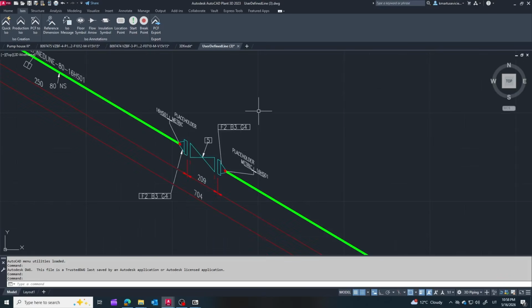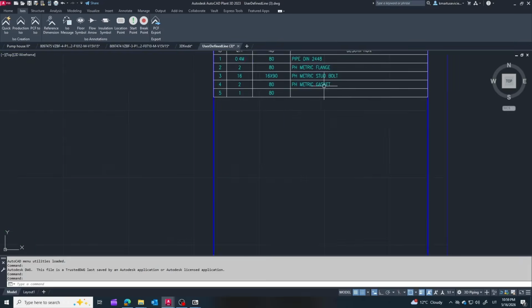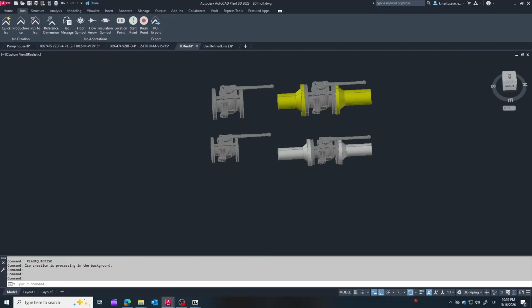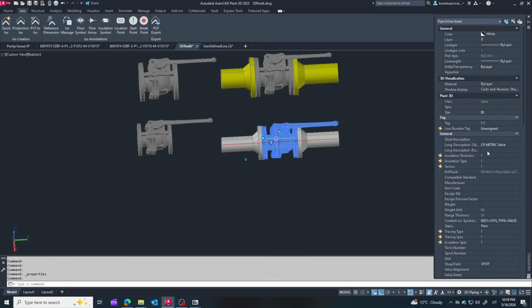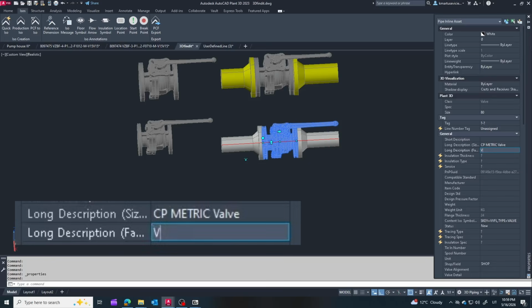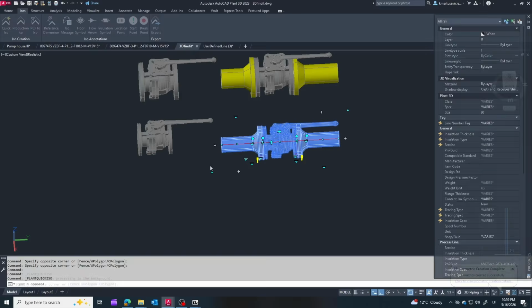The isometric looks good until you look at the table and see an empty valve description. Fast problem solving. Open the valve properties, and in the long description family field, write the valve description you want to appear in the isometric table. Let's check if the valve name now appears correctly in the isometric table.